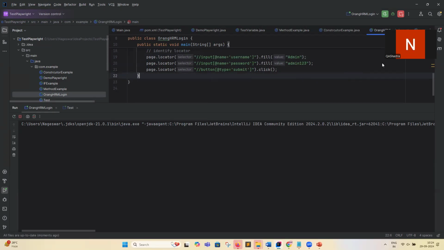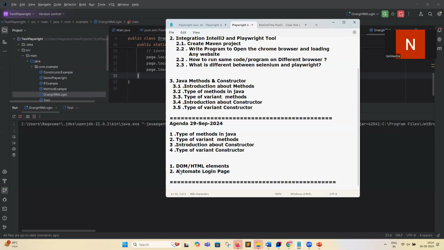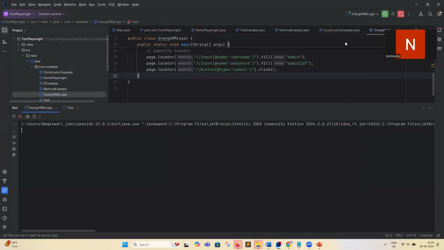So I think we have completed DOM, HTML, and the login step, as per the schedule as well. There is one more thing. I will provide an assignment to you.